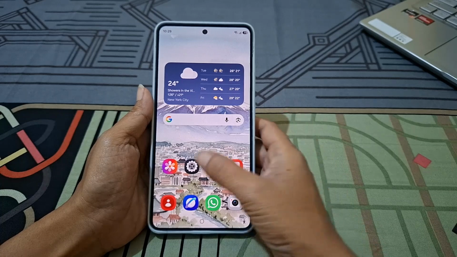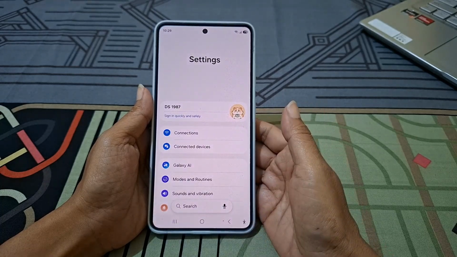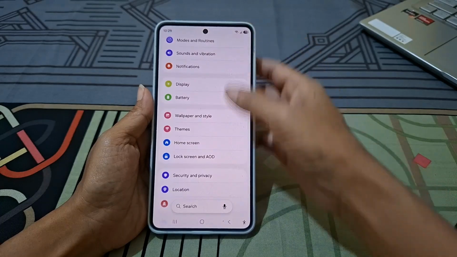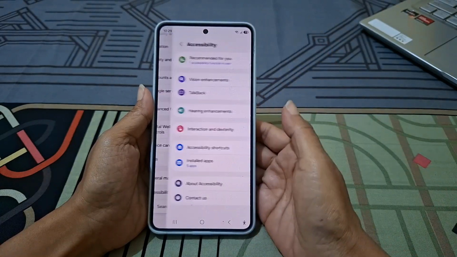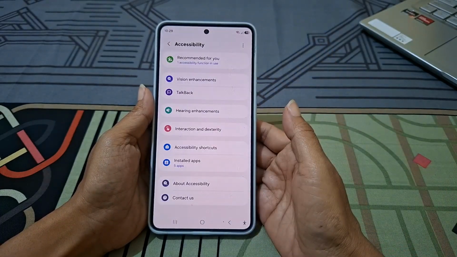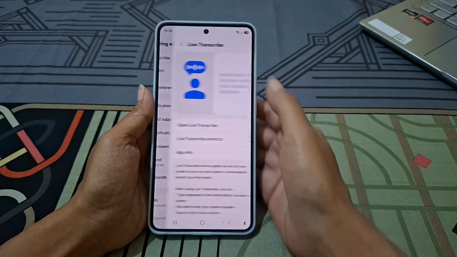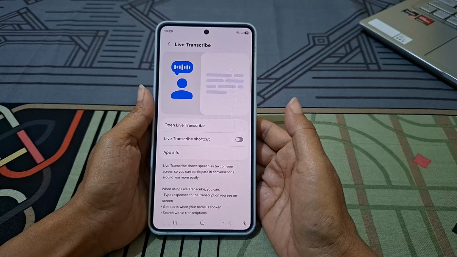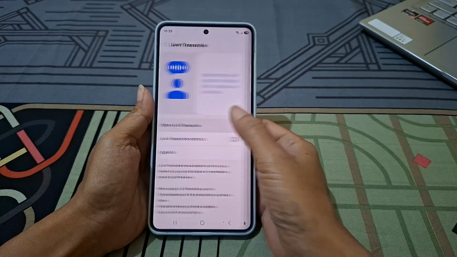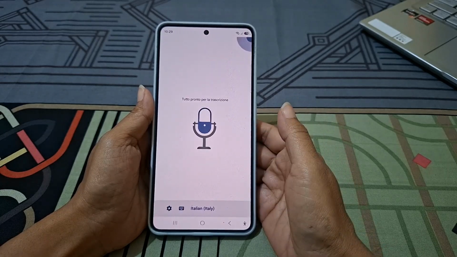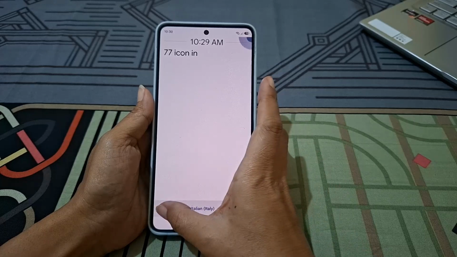First, open Settings, scroll down and tap Accessibility. Next, tap Hearing Enhancement. Then tap Live Transcribe. Now, tap Open Live Transcribe. Tap the settings icon in the bottom left corner.